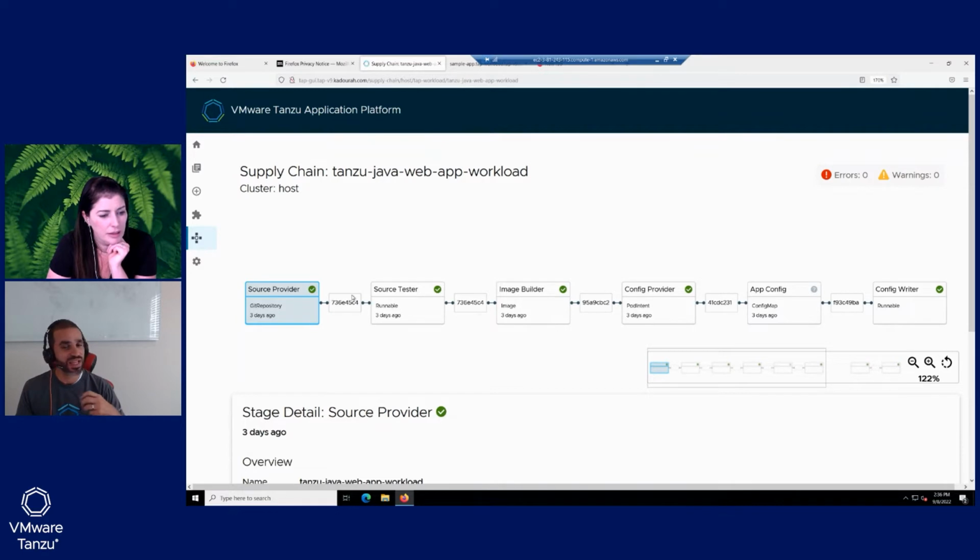In this case, we have a supply chain out of the box that is configured and runs a source to image builder. You don't have to build the images. It's something we'll talk about later. The Tanzu CLI does that for you. But long story short, you're able to see all the different steps, from source to image.